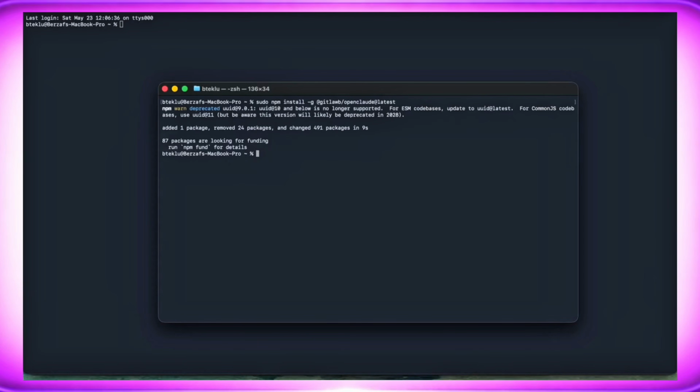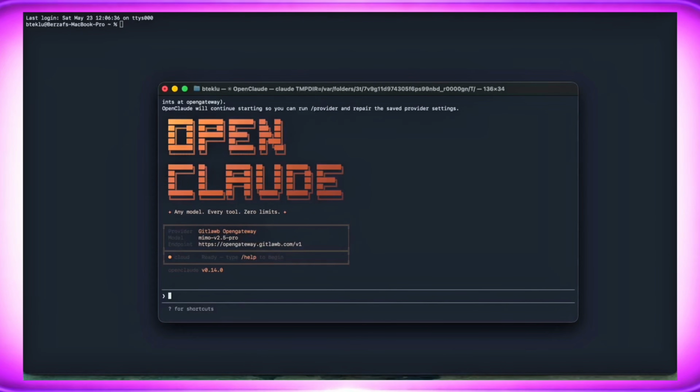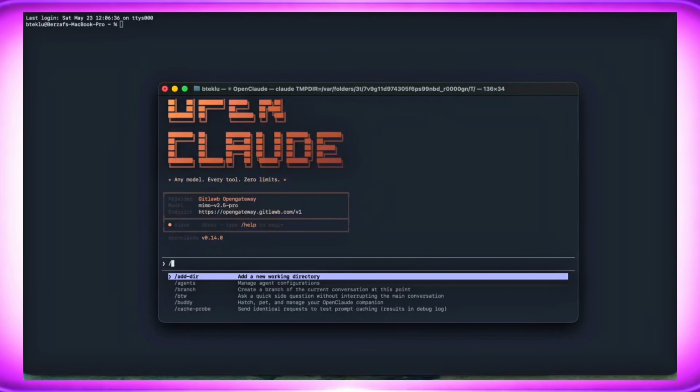Step 2. Now launch it. Just type OpenClaude and press enter. You should see the OpenClaude banner come up with the version number at the bottom. Version 0.14.0.